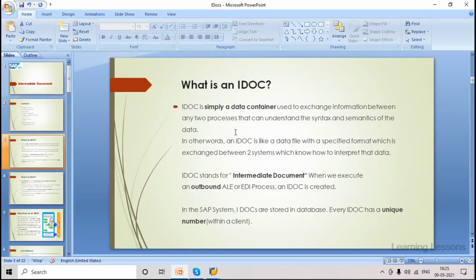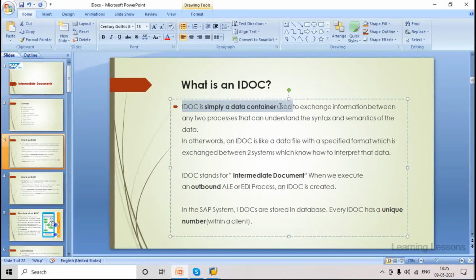Now, here an IDoc is a simple data container. This data might be different. It might be vendor selection, purchase order, delivery order, sales order, or invoice. It can be anything from another system to our system. For example, with a CRM system, the customer data should be read from the CRM system to the ECC system. It is a data container used to exchange data between two processes. In other words, an IDoc is a data file, with a specified format, exchanged between two systems, which know how to interpret the data.